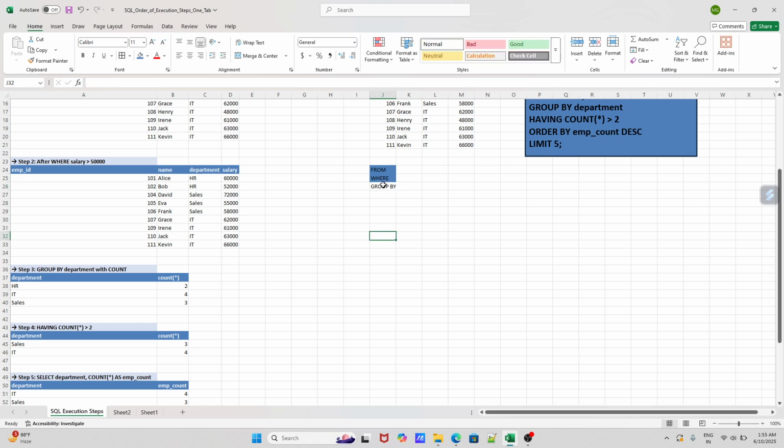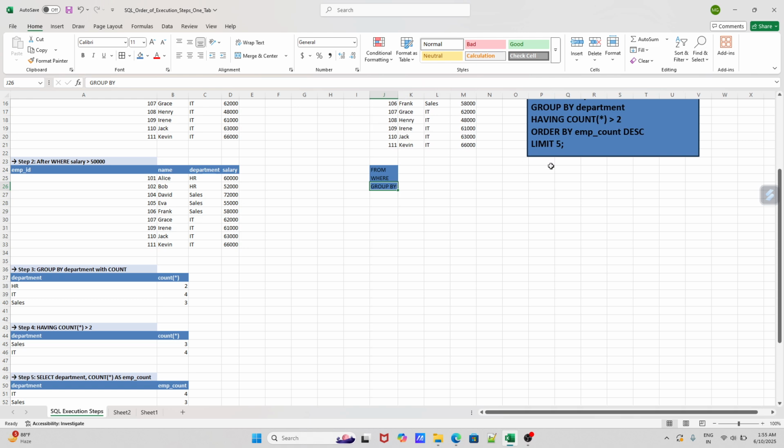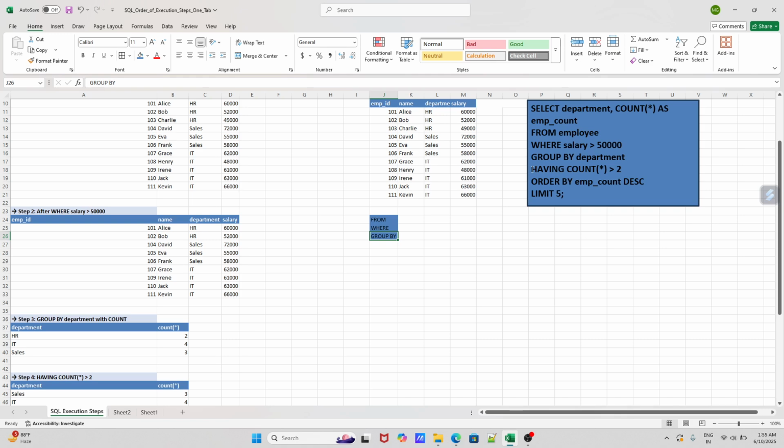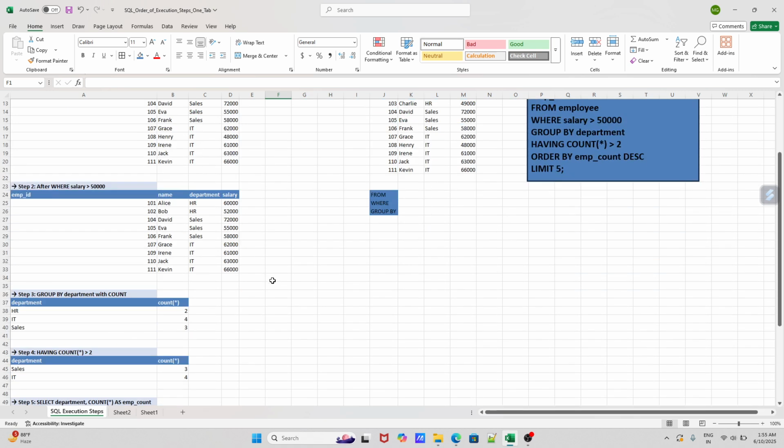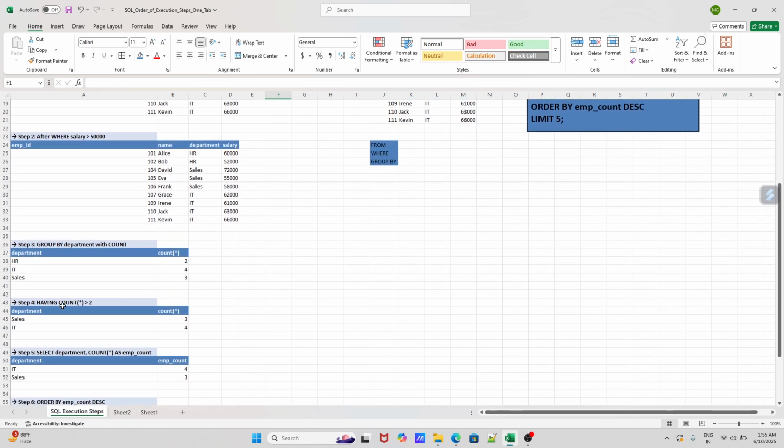After grouping, what do we do? We want to filter some data. For doing a filter on the group by, we have the having keyword. So this filtering will happen after grouping, at step 4. That's what will happen in the having, at step 4.